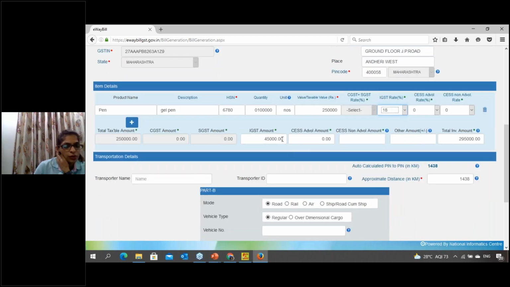So by default, it will do the calculations on its own, IGST. If there is cess, I'll add that. If there is any other amount, what is the any other amount? I want an answer from you people. What will come in any other amount? Why is this box given? Cess is okay. If there is cess involved, I'll add. But what is other amount? Some answer, people. Nobody's answering.